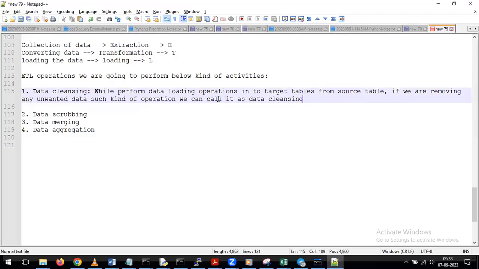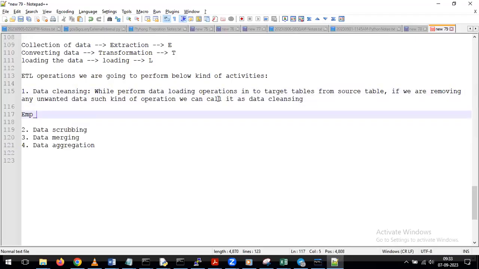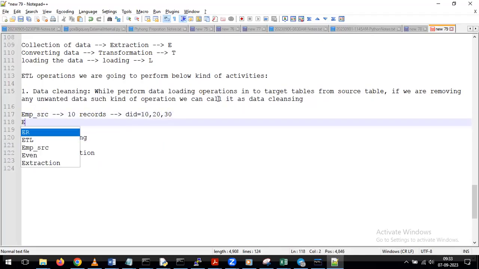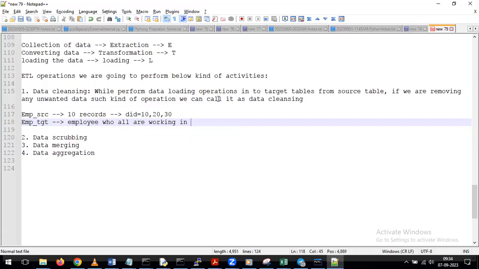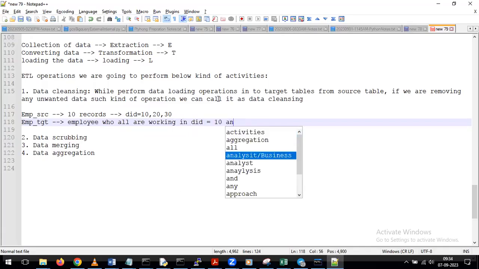Now see, for example, I'm giving a simple example. We have the EMP source table. In this table, we have 10 records. Out of these 10 records, we have department ID data for 10, 20, and 30. Now, my requirement is that while loading the data into my target table, I want to load data for only employees who are working in department ID 10 and 20.